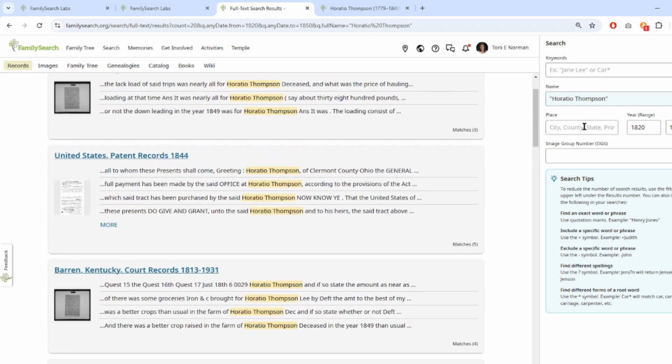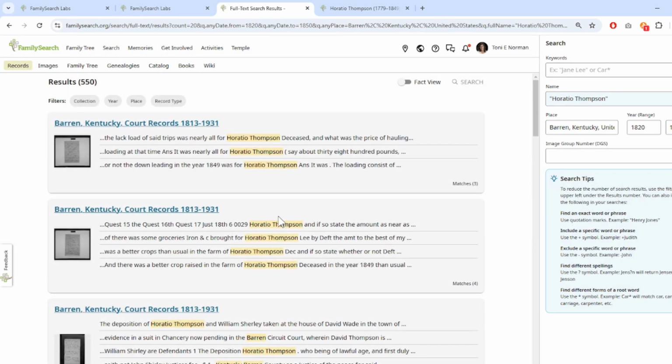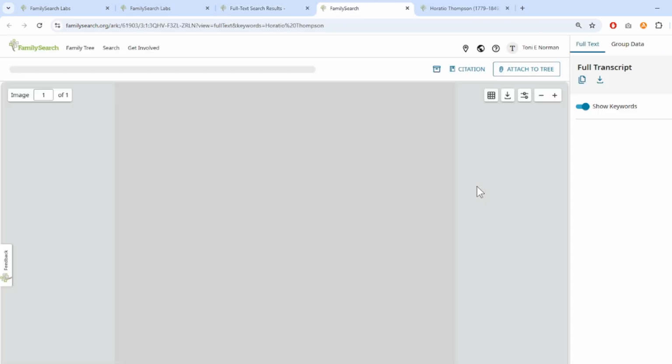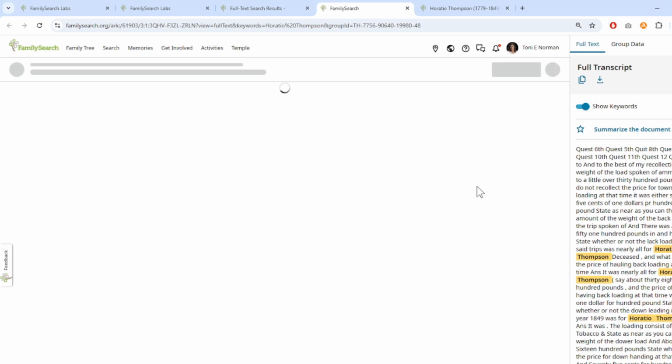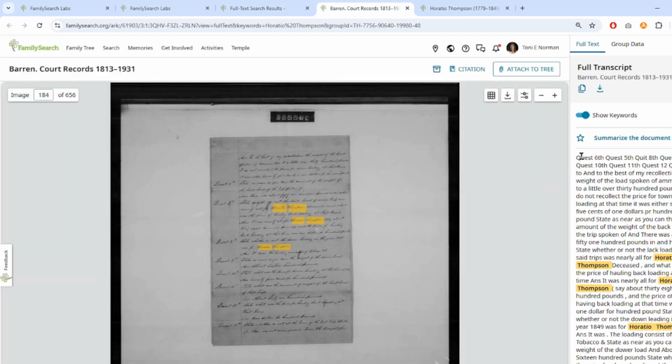Okay, I am going to go back to Barron County, Kentucky. And I want to look at some of these records. So let's just pick the first one. I want to show you what things you're going to find. So here's the AI. This is what it's done. It has transcribed this record here.